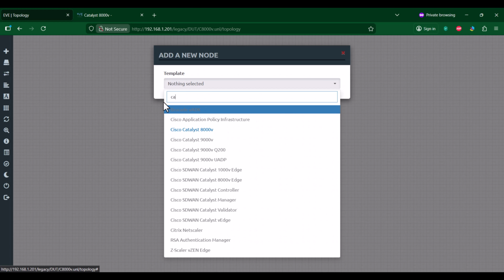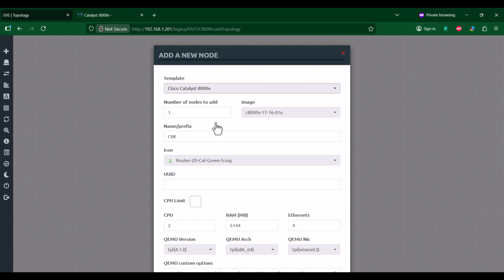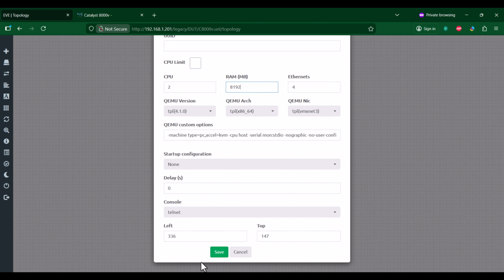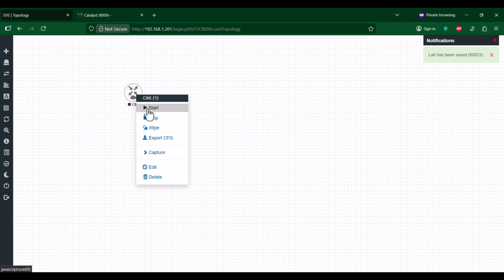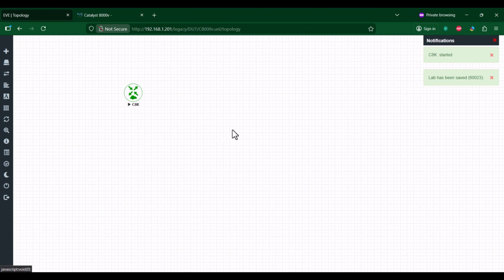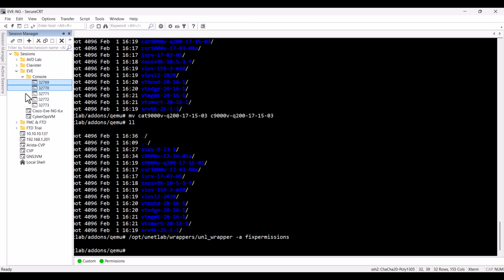Let's go to the lab and add the node Cat8000V and check whether the image is functioning properly or not. And access the device on the port 32769.